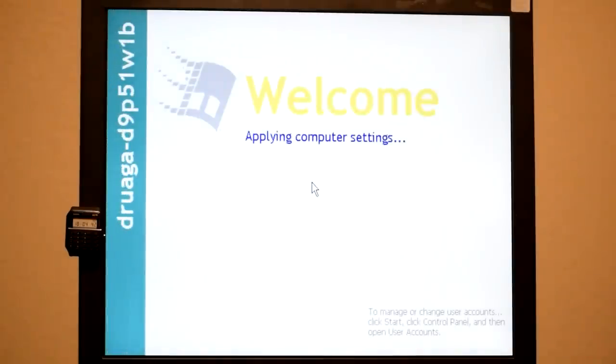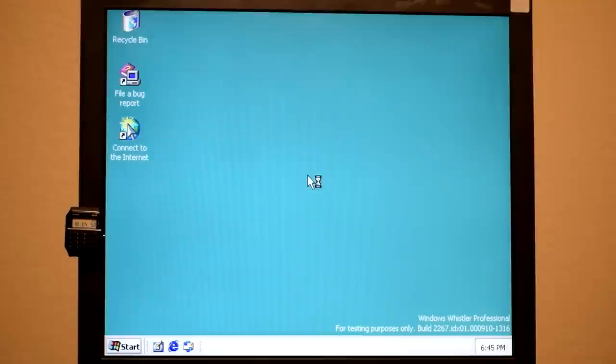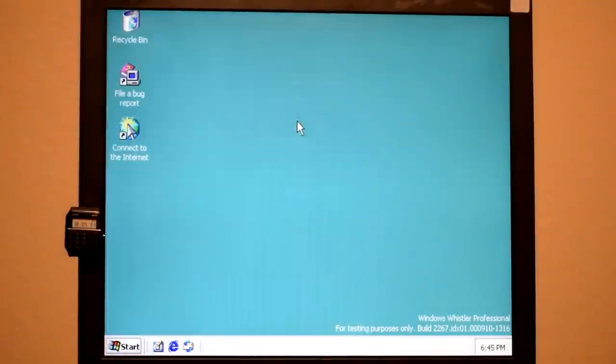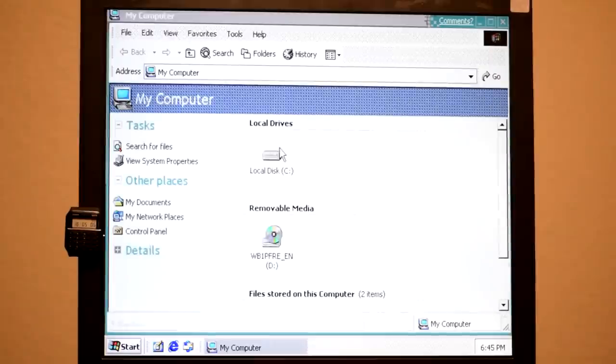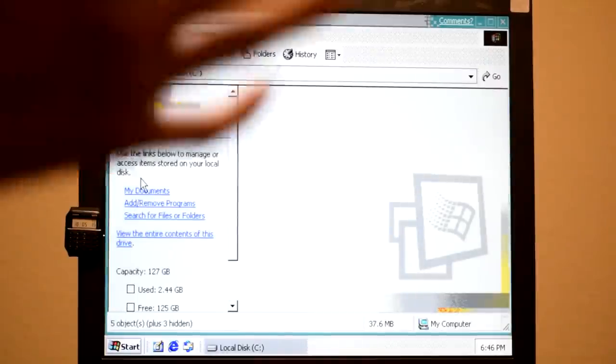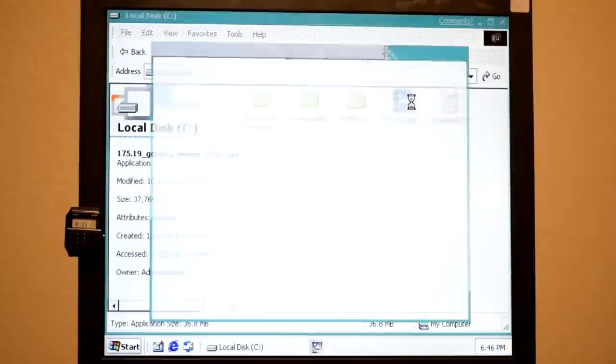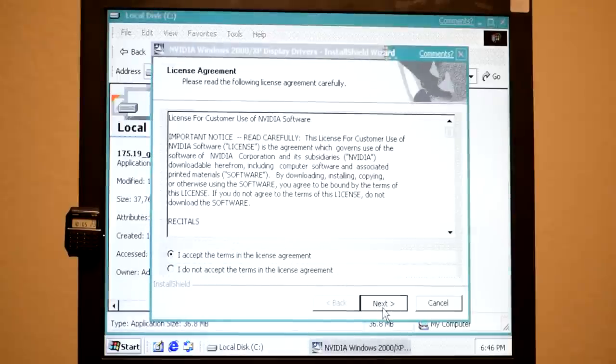Ooh. Applying computer settings. Now this, of course, would look better if we had the drivers installed. Now the driver package is specifically for Windows XP. Hopefully the version number on this is enough to trick the installer package into running it. If not, I have to dig around for who knows how long to find something that'll work with something more of the Windows 2000 era. So we're going to My Computer here, and as you can see, there's a lot of stuff on the screen. You can see how it's starting to become Windows XP very slowly. And here's our... Oh, sweet, it works.